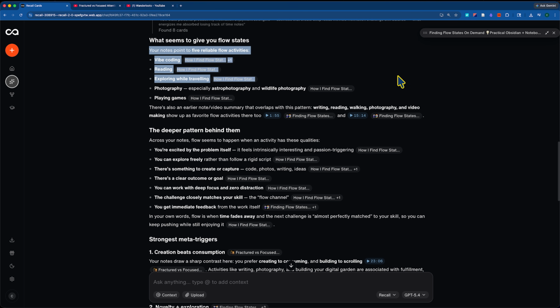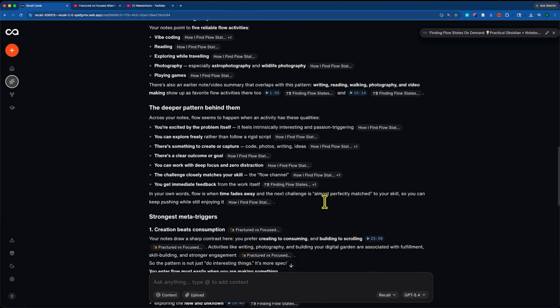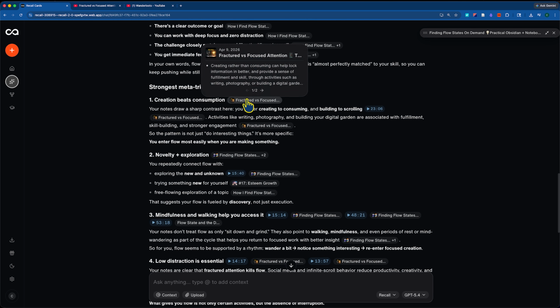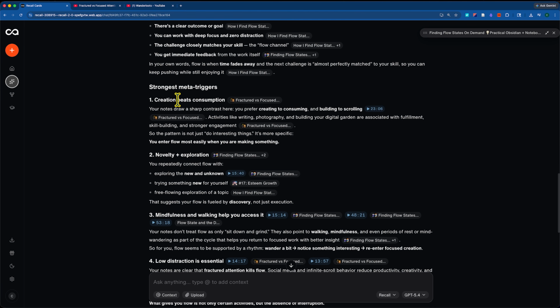So I think that's really great because not only is ChatGPT in this case, but again, it can be any model, pulling in answers from my specific notes, it's now doing analysis on those notes based on the fact that it's an LLM. It's pulling in other sources and segments on how I particularly find flow states. It also brought in that fractured versus focused attention video that I showed you at the beginning because I touch a lot on how improving your attention and your awareness actually enables you to find deeper flow states.